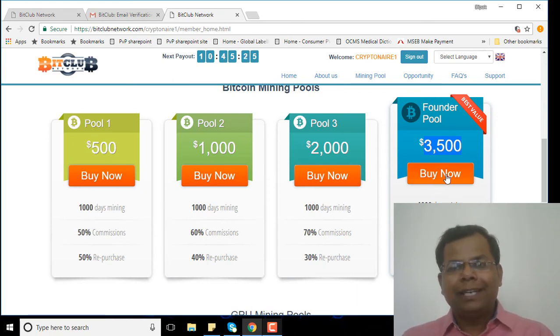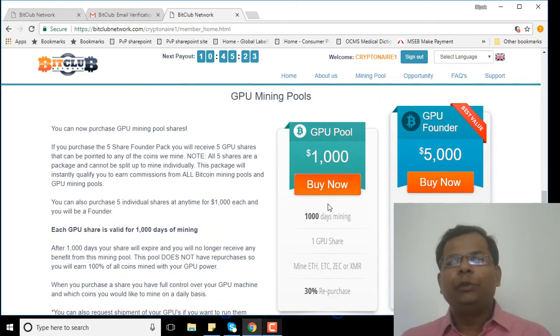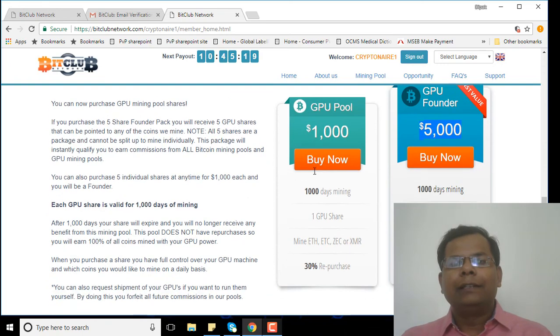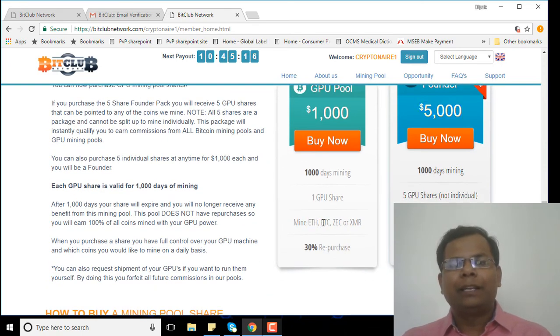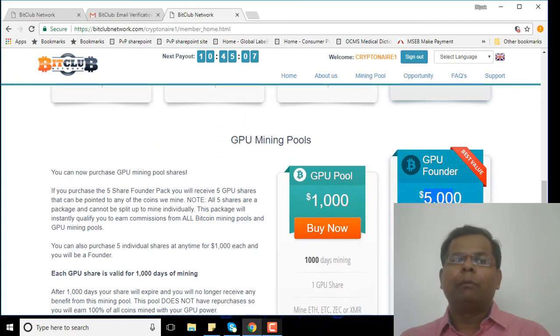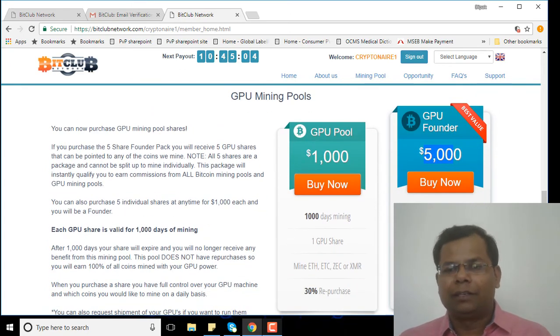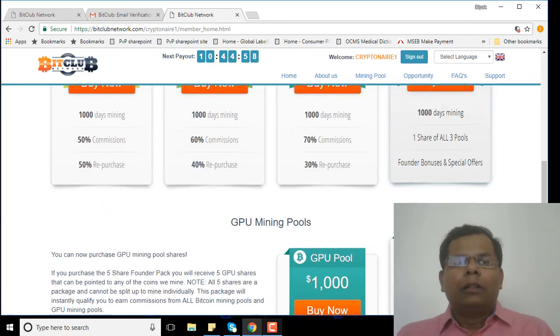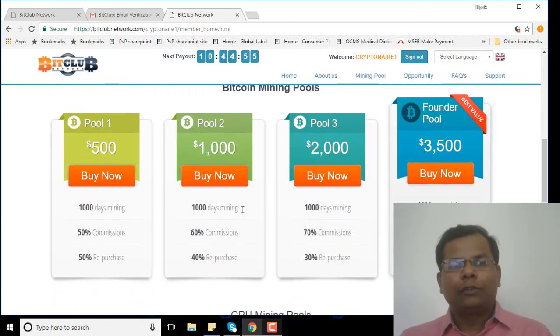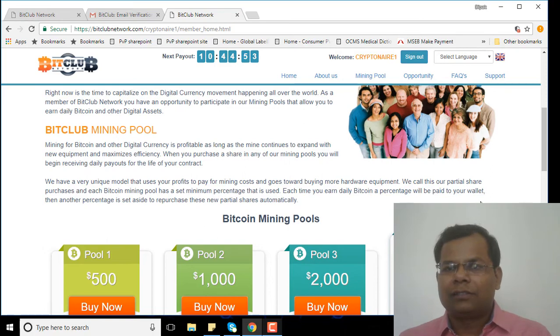So just select your package. You can even go for the GPU mining pools of $1,000 and $5,000. In these, you will be able to mine Ethereum Classic, Zcash, or Monero. In the $1,000 pool, any one coin can be mined. In the $5,000 pool, which is a GPU founder pool, you can mine all the coins mentioned here, like Ethereum Classic, Zcash, and Monero. And even Bitcoin Gold is coming soon. Now, each of these packages is valid for 1000 days, as I stated before.